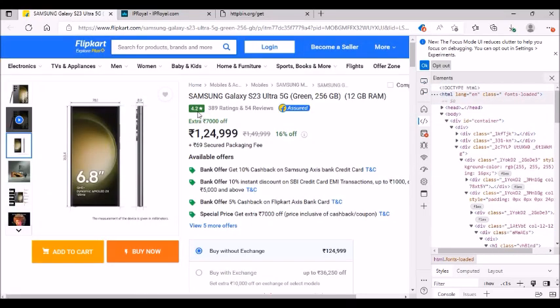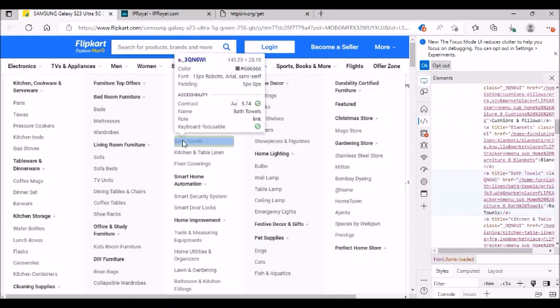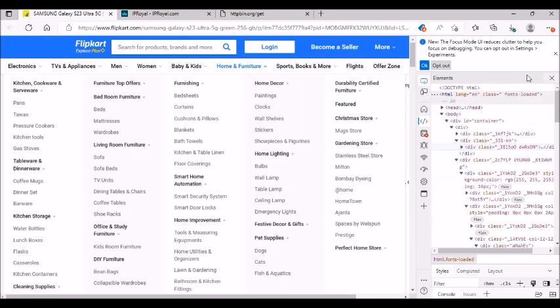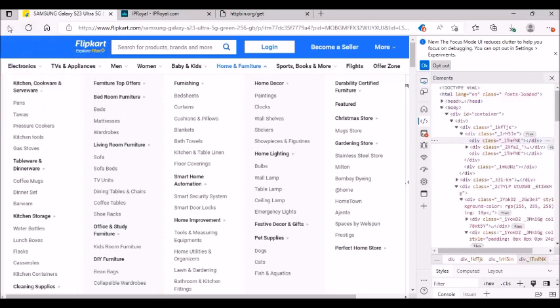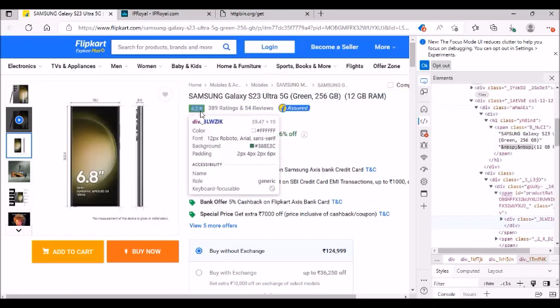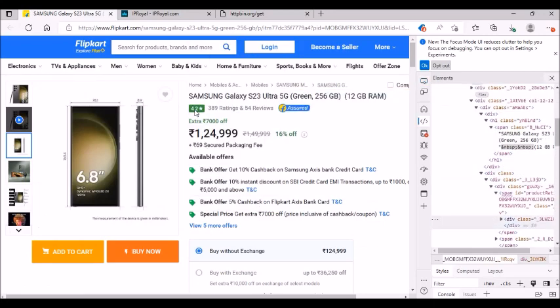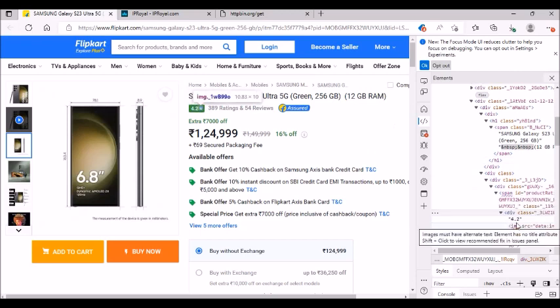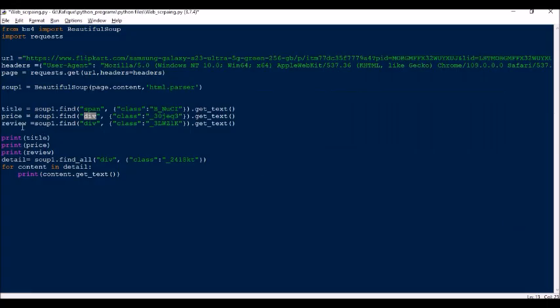Let's see the review part. Okay, sorry. So now I have the review part. If you see my review, I have here 4.2 star. That 4.2 star is nothing but the image. So we need to get this numeric, this 4.2. Now similarly, I have review soup1.find div class name is this, .get text. So this is how you will be getting the title, price, and review.